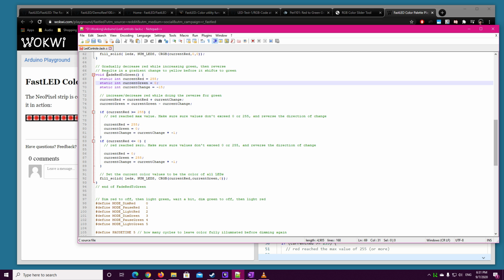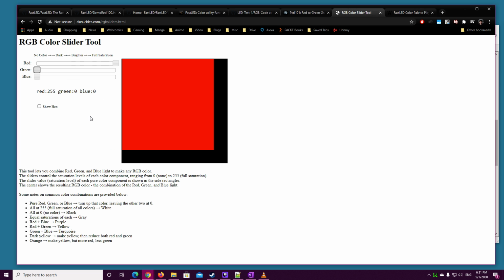The first way that I wrote, in fade red to green, I basically did the same kind of logic that I did with the pulse red, where I take the value, assuming for this the light starts fully red, and I subtract 15 from it every time. And then while I'm doing that, I'm increasing the green value by the same amount. So here's an RGB slider tool that demonstrates what I'm doing.